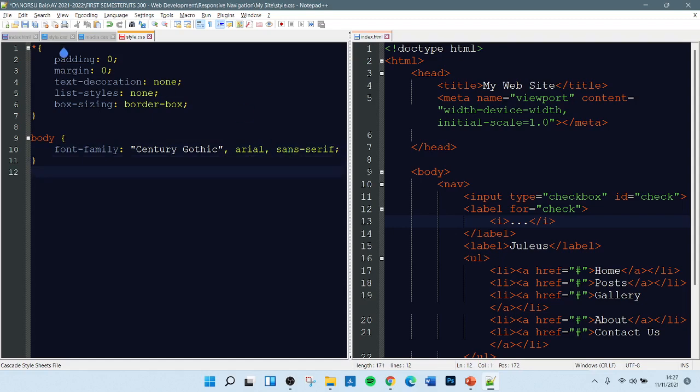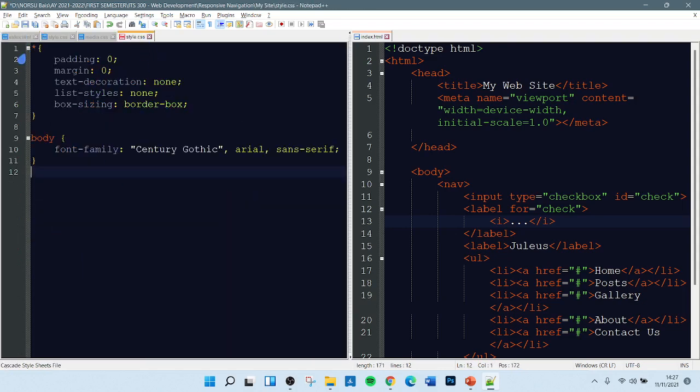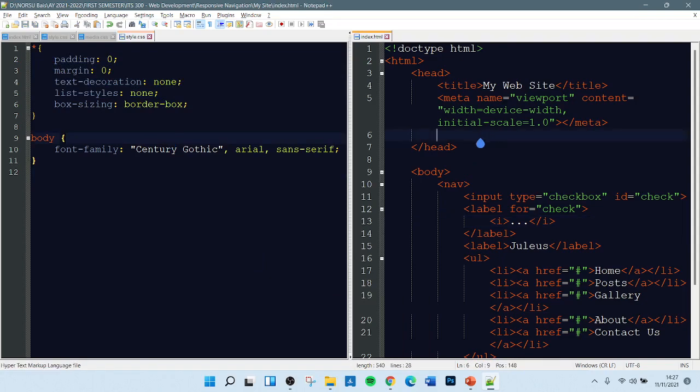And then next, we'll design the navigation. First, for now, let's take a look. We set all padding, all margin, all decoration. So let's take a look first at how it looks. We still have to connect our CSS, right? Sorry. So let's go back to our HTML file.